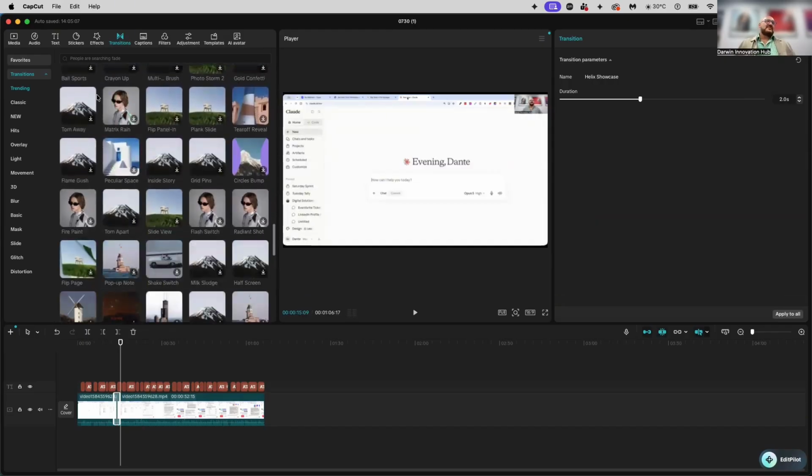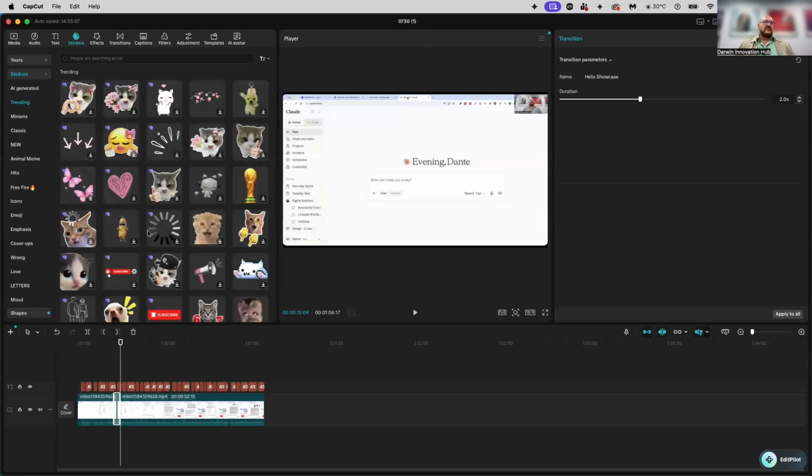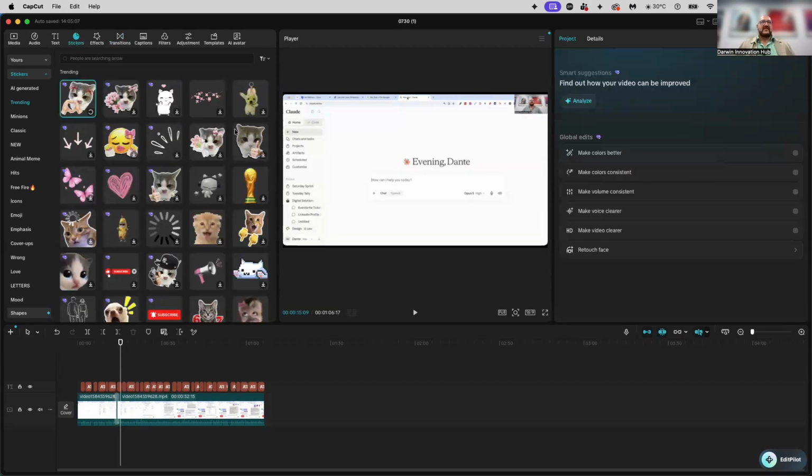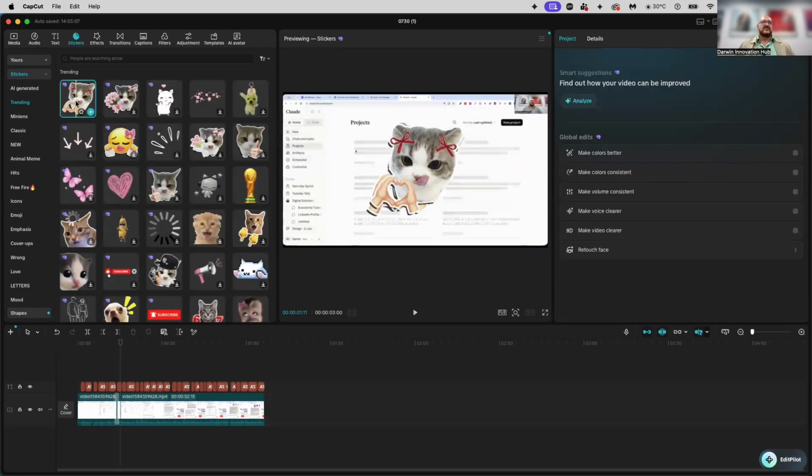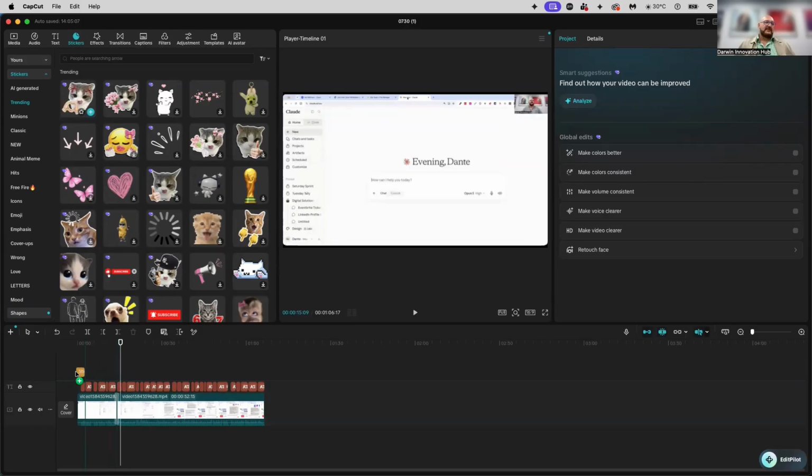So you've got all these different things you can do. You can add different effects to things. There's stickers you can stick over your video. So, you know, if you want a happy little cat over there, you can stick the happy cat over there as well. Stick it over a particular part of the video.